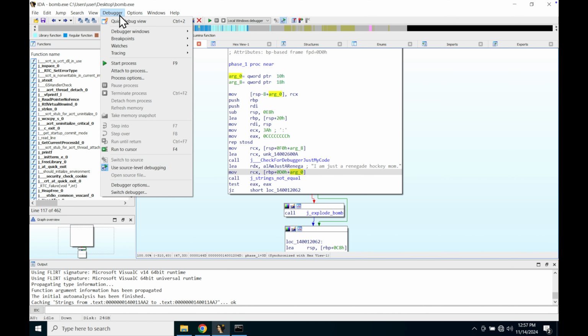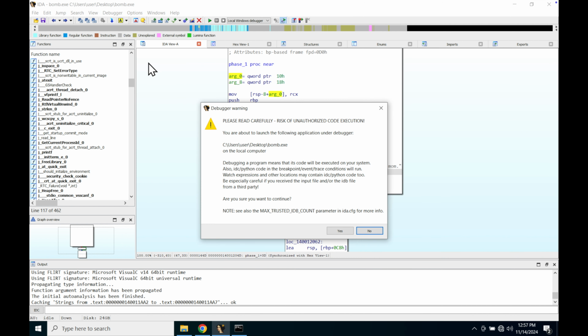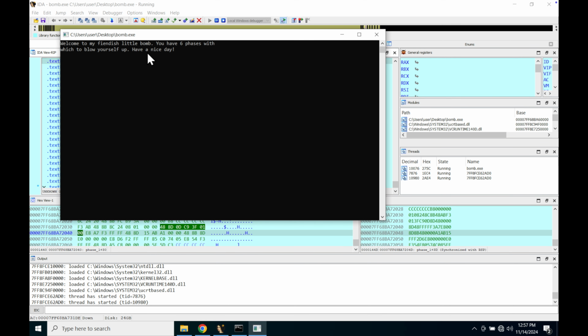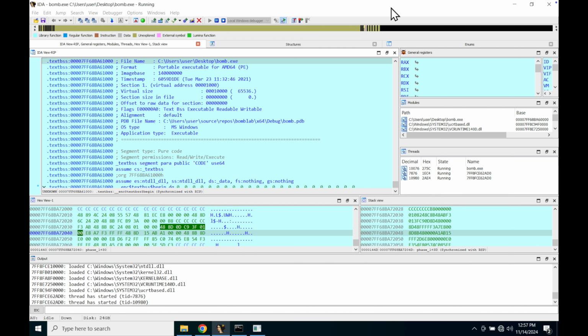So we go up to debugger and we just go ahead and select start process. Now it's going to say, hey, if this thing's malware, you could totally screw up your machine. So are you sure you want to run this? And yes, in this case, we know it's not malware, so we do want to run it. So this starts the executable, and you can see it already has run the executable because I don't have any sort of debug breakpoints or anything like that. So if I put an input now, it's just going to continue on, and I won't get a chance to stop and see what's going on.